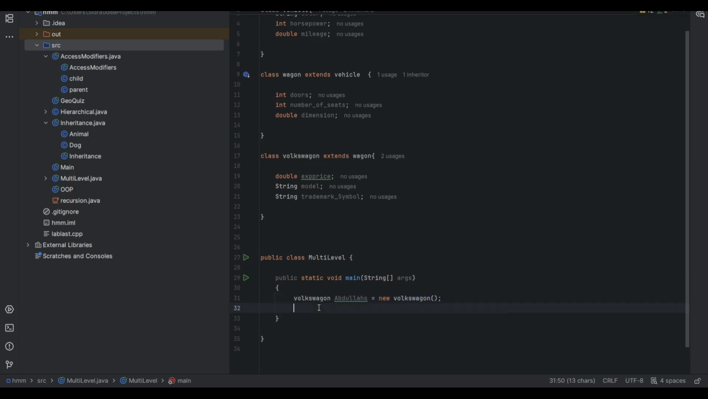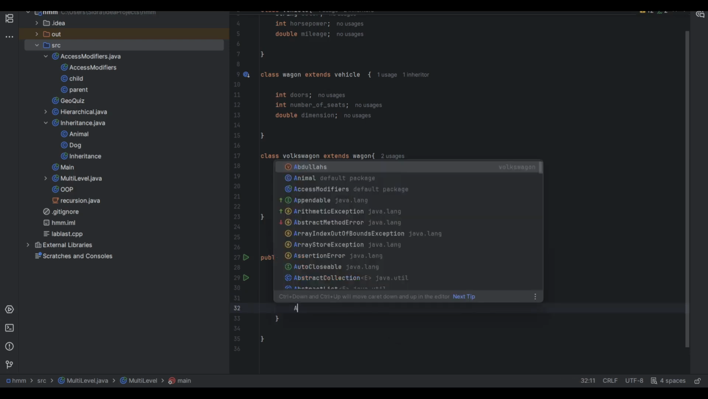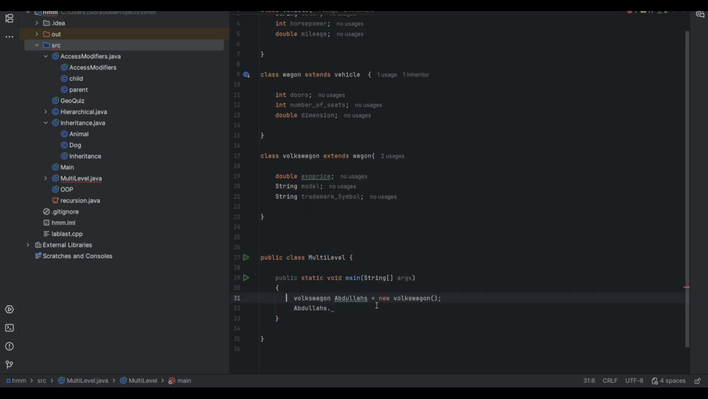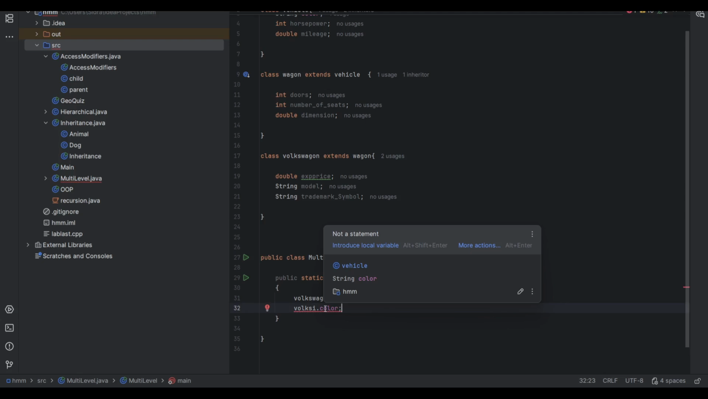Now we can have all sorts of stuff like Abdullah's color. Okay, I'm not gonna write that, I'm just gonna change the name because I don't like Abdullah's color. Okay, Boxi's color. It's better than Abdullah's color. All right, it's having an error. Yeah, it's having an error.